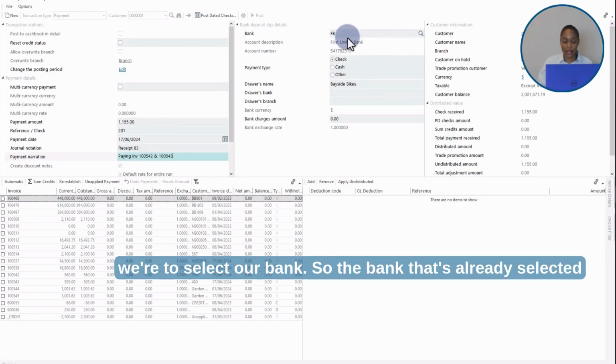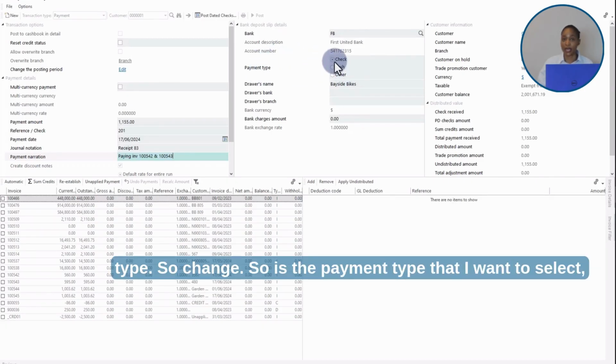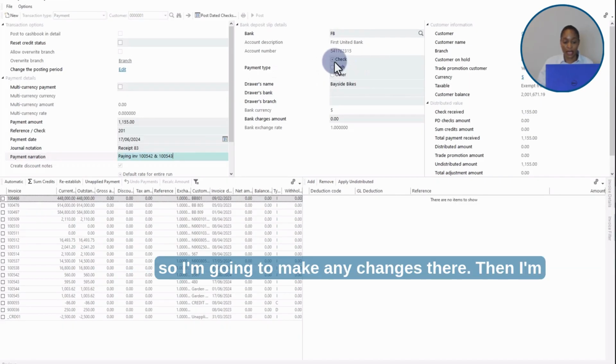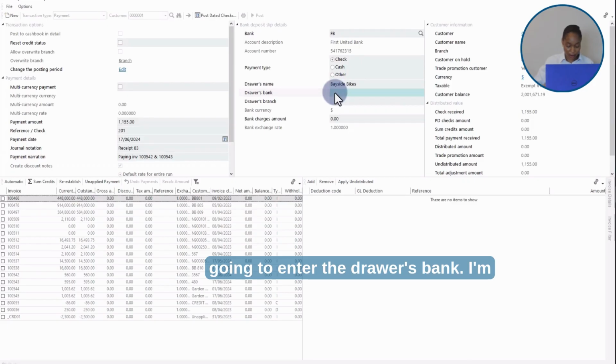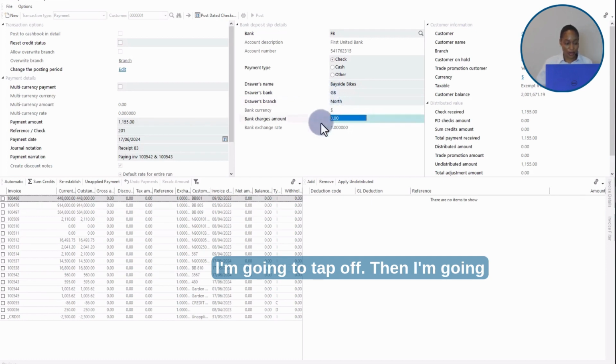We're then going to come to the bank deposit slip details, and we're going to select our bank. The bank that's already selected is the one that I want, so I'm not going to make any changes. Then I'm going to select the payment type. Check is the payment type that I want, so I'm not going to make any changes there. Then I'm going to enter the drawer's bank, tap off to enter the drawer's branch, then tap off.